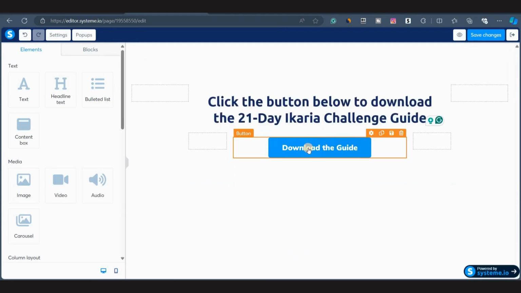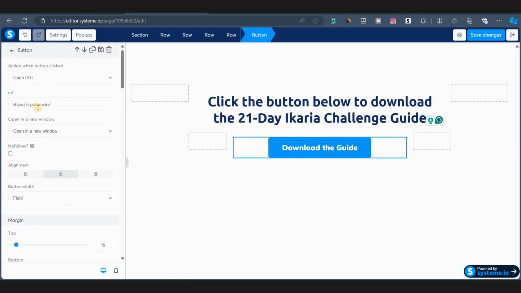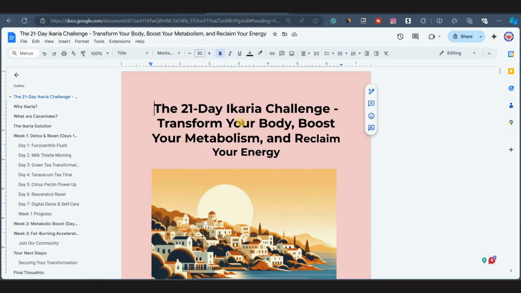Okay, we need to paste the link to our lead magnet in this button, right? Especially here, in this URL section. To get the link, we need to open that Google Doc where we have created the 21-day career challenge. So you can see this is our 21-day career challenge guide. To share this with your audience, you have to make it public, right? So that everyone can access it.